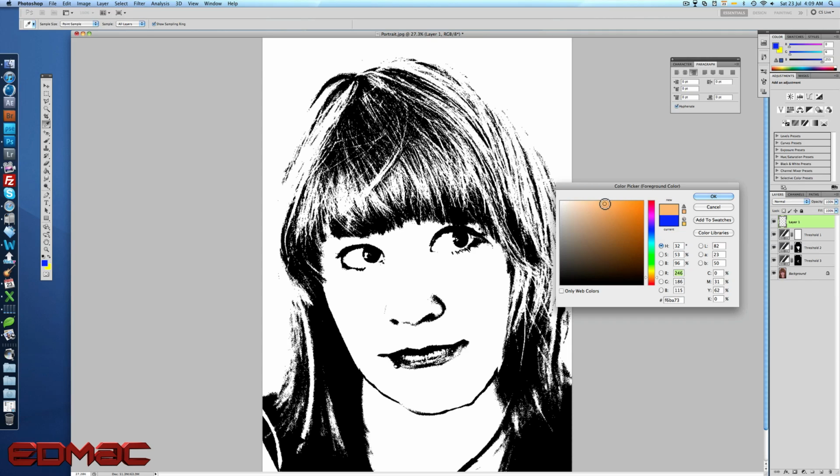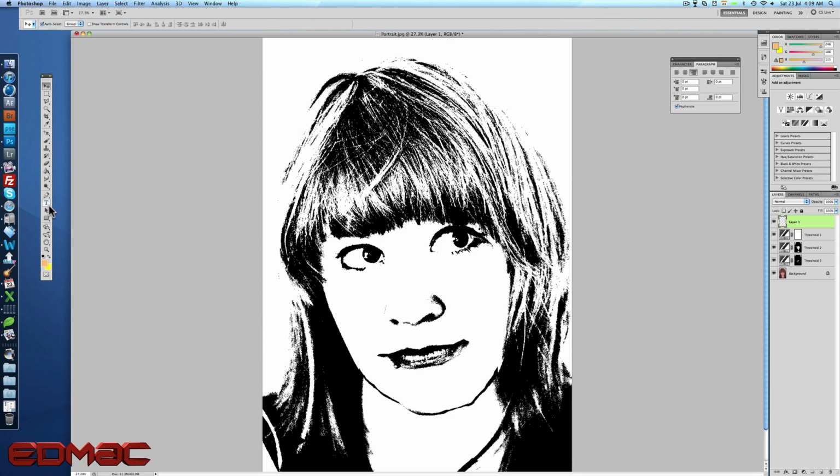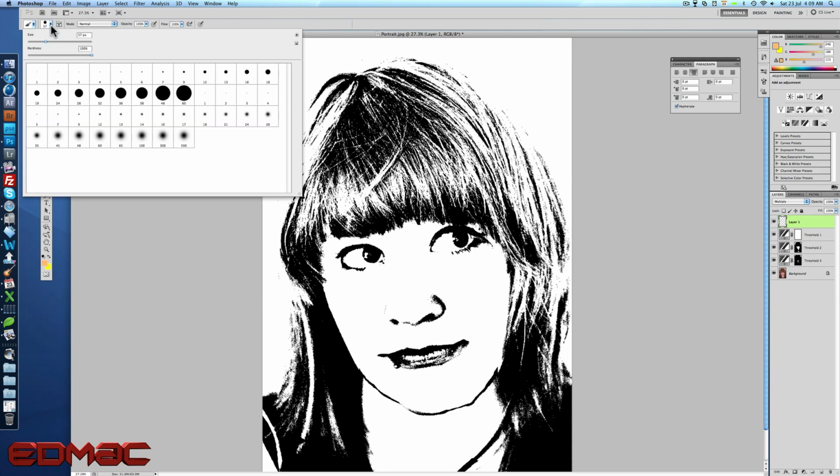Like I said before, it doesn't have to be perfect. It is digital art. Okay. What we need to do for layer 1 is change from normal to multiply. Okay. Let's get a decent brush, a little bit bigger. Okay, so this is going to be our skin colour.